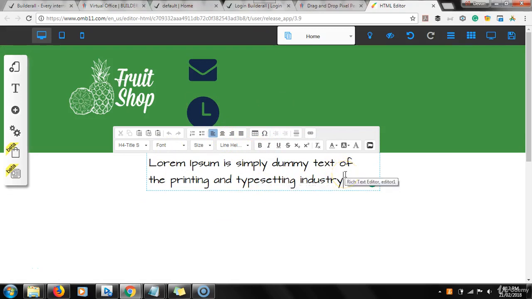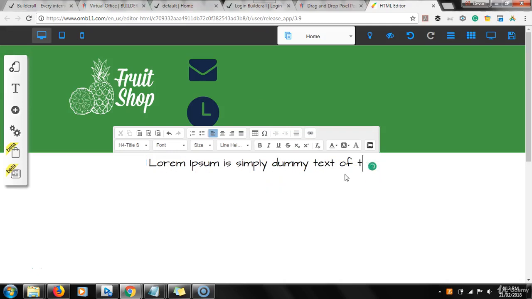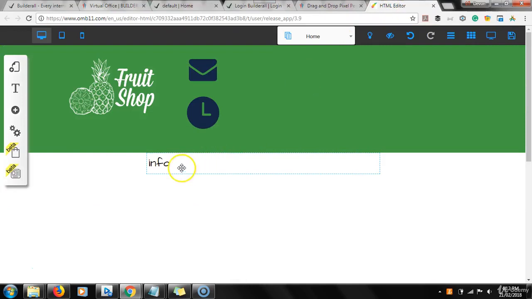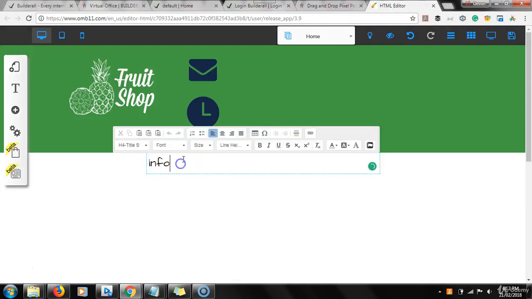So a couple things is we want to change the font itself, and we're going to add in the email address. Let's change the email address. Okay, so let's just add in info. Sorry, what was the email address? I think the email address was info. Yeah. So info, go back here, double click to get in. Info at fruitshop.com.